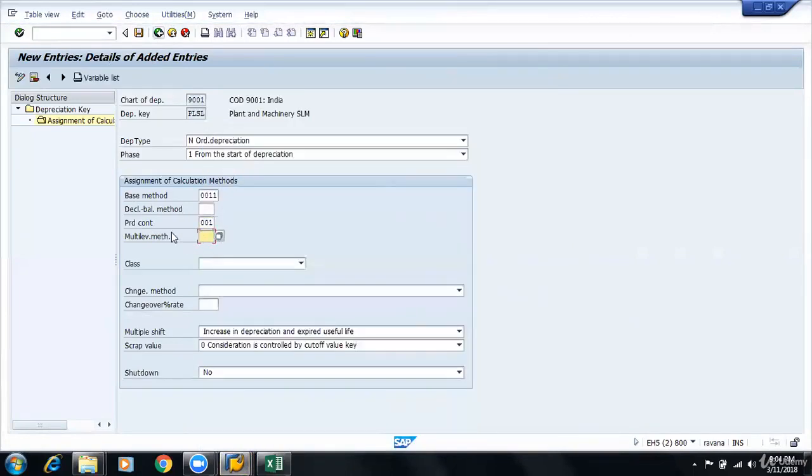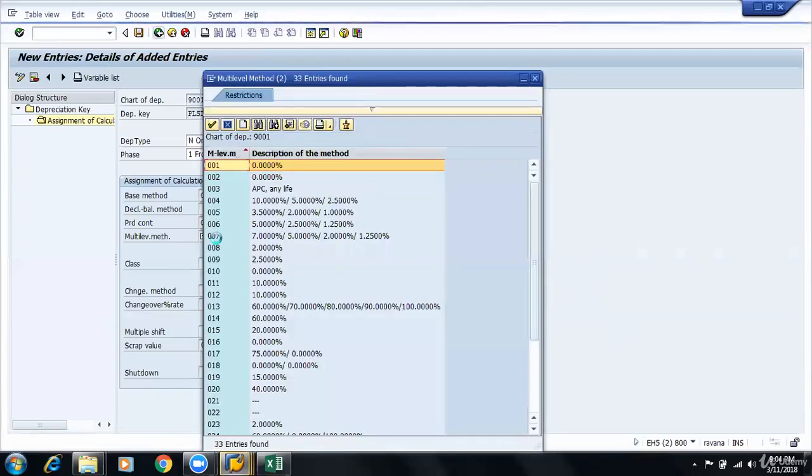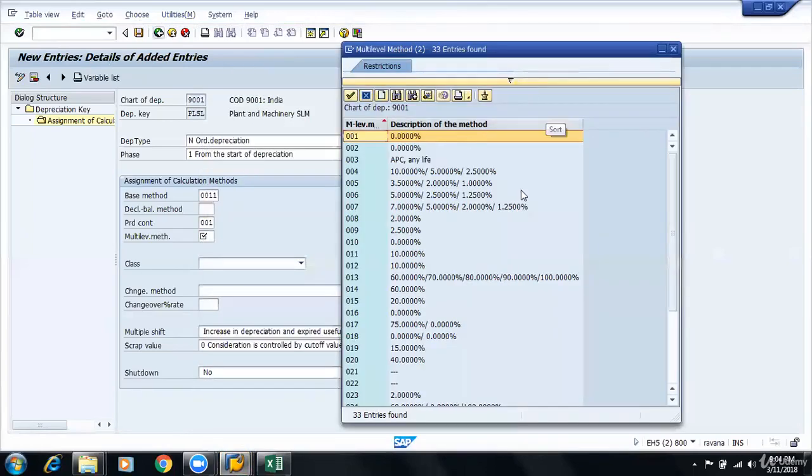Multi-level method. Multi-level method is where you wish to have separate percentages at different years. For example, first few years you need this percentage, then after a few years you need another percentage. In that case, you can just check them out. I'll also tell you what this multi-level method means.